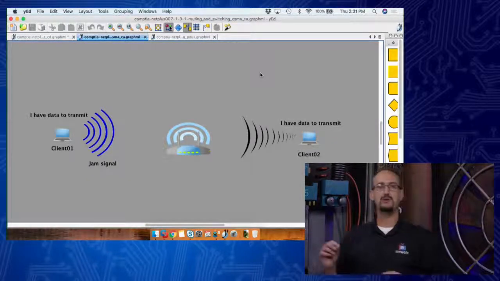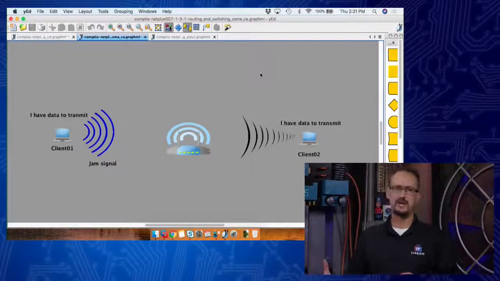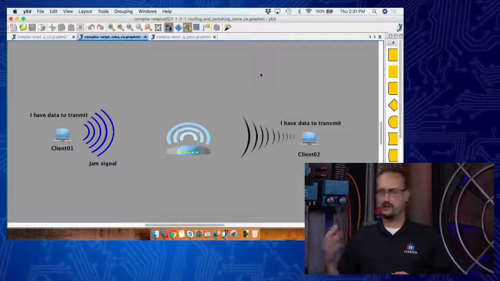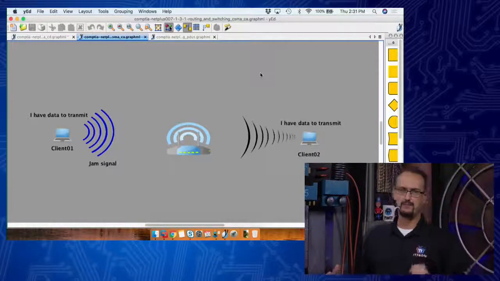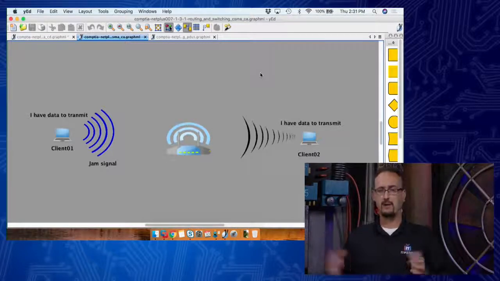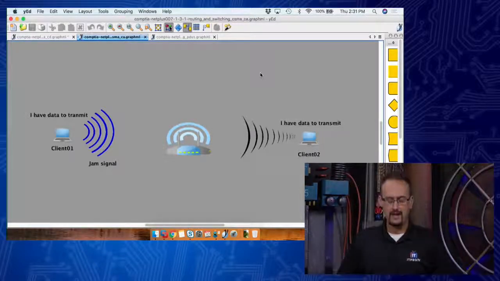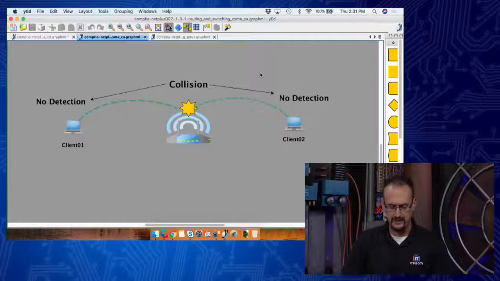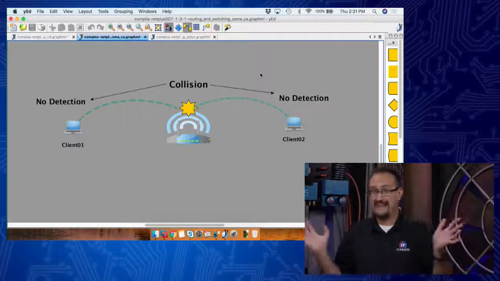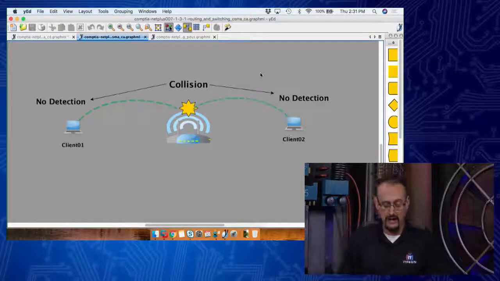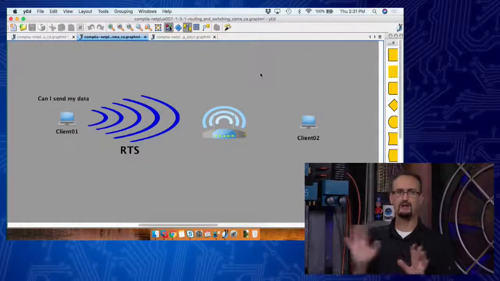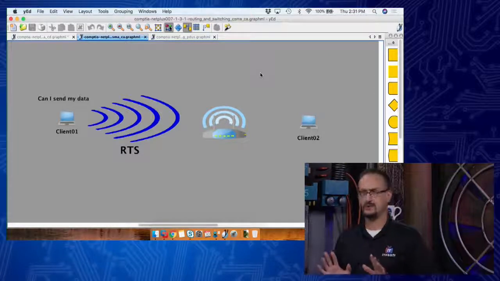They knew that there was a potential. This creates what's known as the hidden node phenomenon, where a node out there says, I've got information, and sends a jam signal, but nobody can hear that device. Again, there's no detection of a collision. We think everything's good, but we can't detect it. So they came up with a way to try to get around this hidden node syndrome.